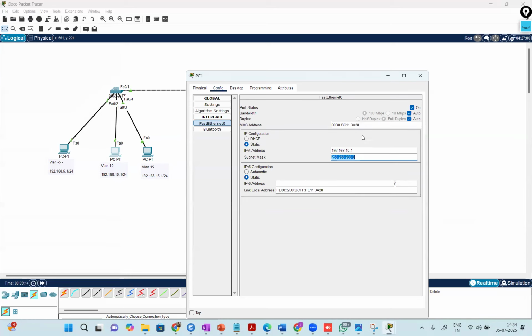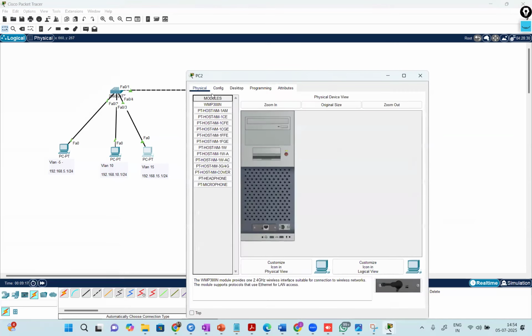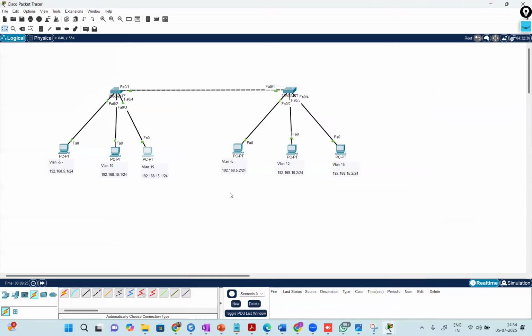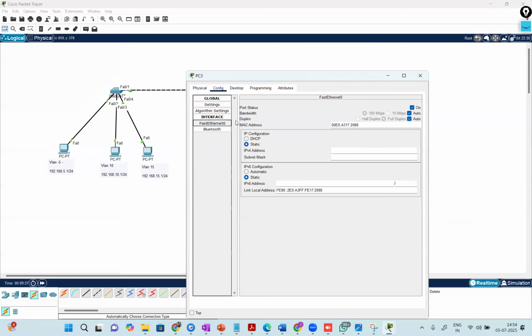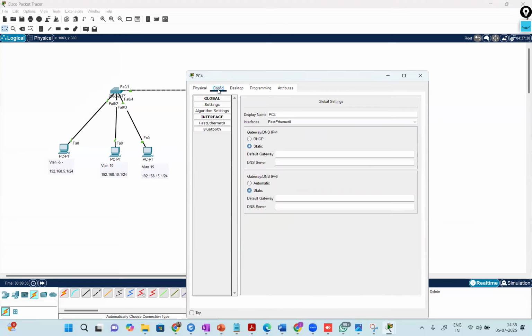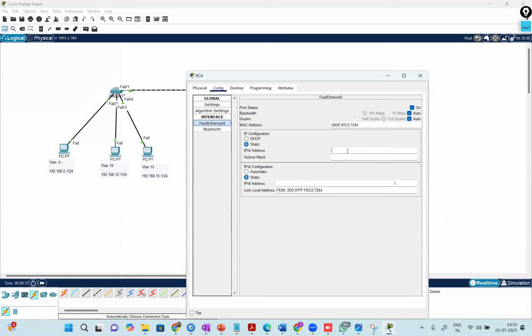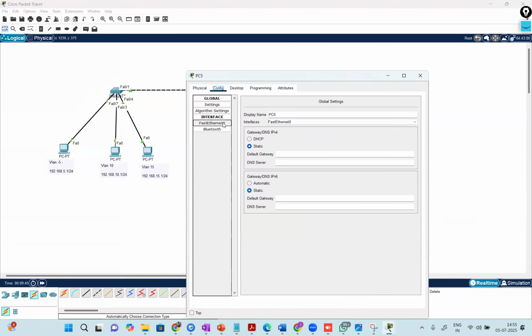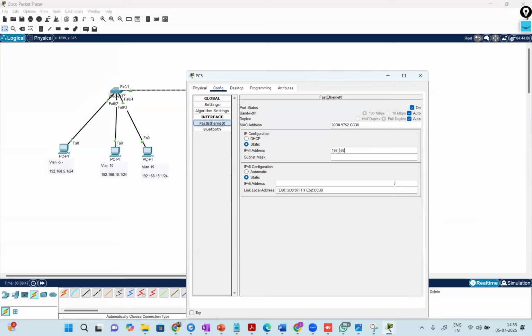192.168.10.1. 192.168.15.1. This I have done. Let me do it here also. 192.168.5.2. 192.168.10.2. Again here also. 192.168.15.2. Okay, done.